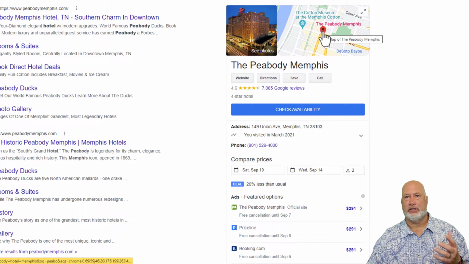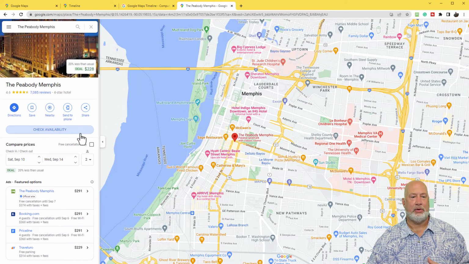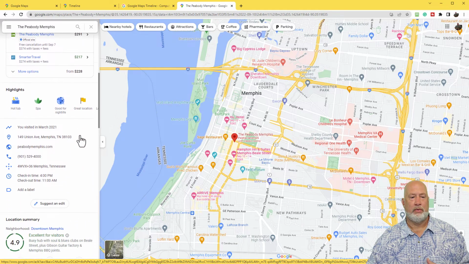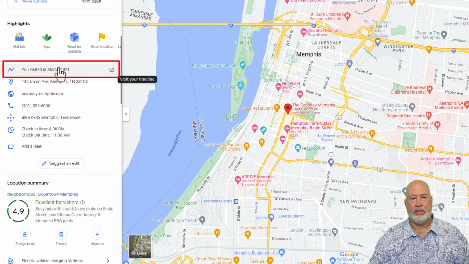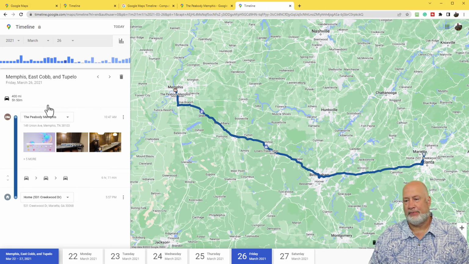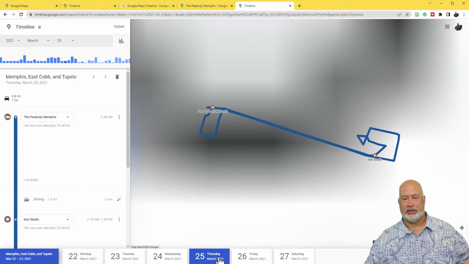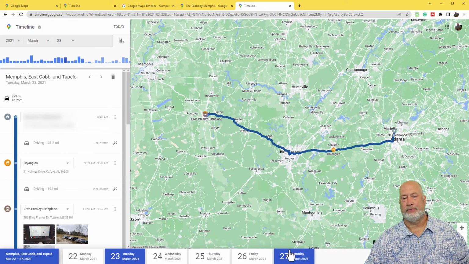Another cool feature is if I actually click to open Google Maps, the map opens, and again, down below, it tells me that I visited in March of 2021. I can come and click here and it will take me to my timeline. Let's just test that. New tab opens up and there I am again. You can see that I drove from my home to Memphis, Tennessee. Cool. And you can sit here and swap dates too. Where was I on the 25th? Where was I on the 24th? 23rd? Really, really cool feature.